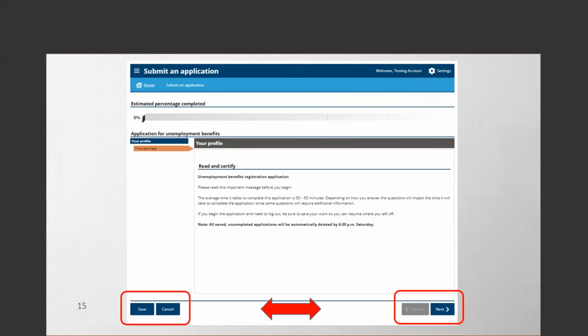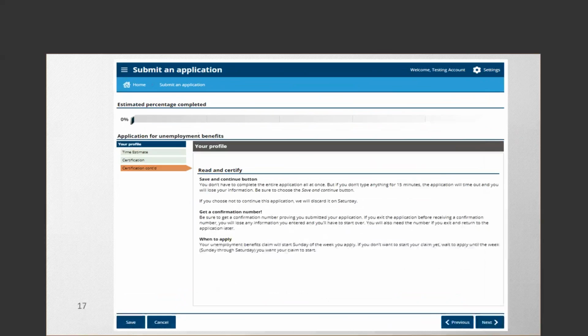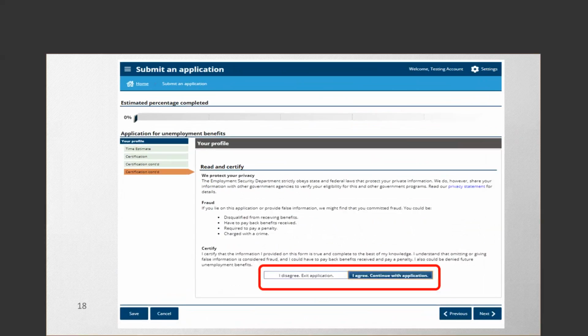All of our screens will be very similar. For these first few screens, you'll need to read through them. They give you additional information about applying for benefits and what you'll need, and some of the requirements that you'll need to be familiar with. And then you'll get to a page where you either need to agree or disagree with those requirements. To continue moving forward, you must agree. So once you've read and understand those, and if you do wish to continue, then click on the I agree, continue with application button, and then click Next.